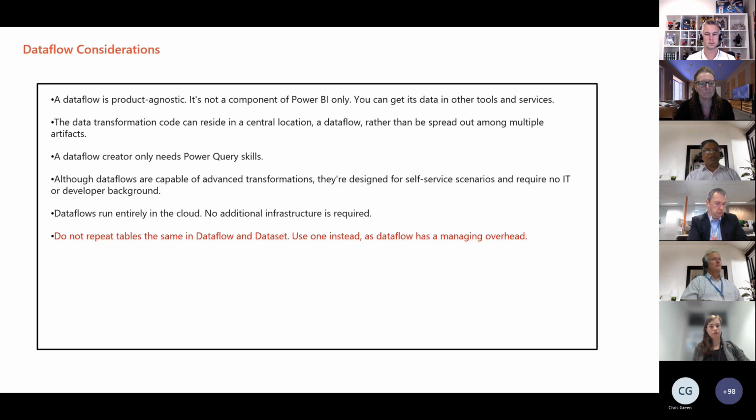But we need to keep one thing in mind. It's not an area to dump the data, which we were doing originally. If we have the same tables in data flow and data set, that's a redundant use of data flow. We can use one of them instead. So these are some of the considerations that we need to keep in mind while using the Power BI data flow.